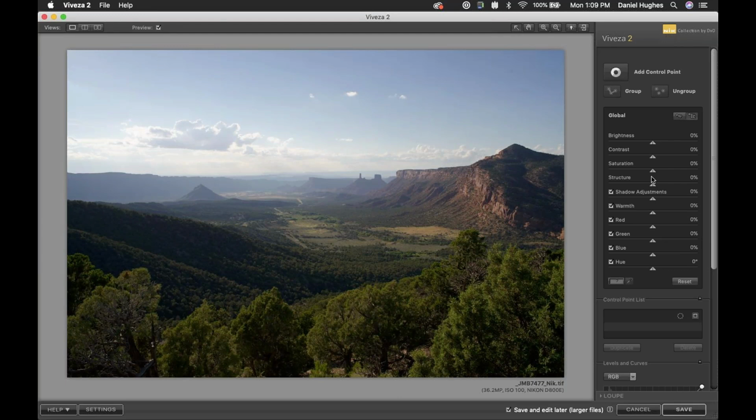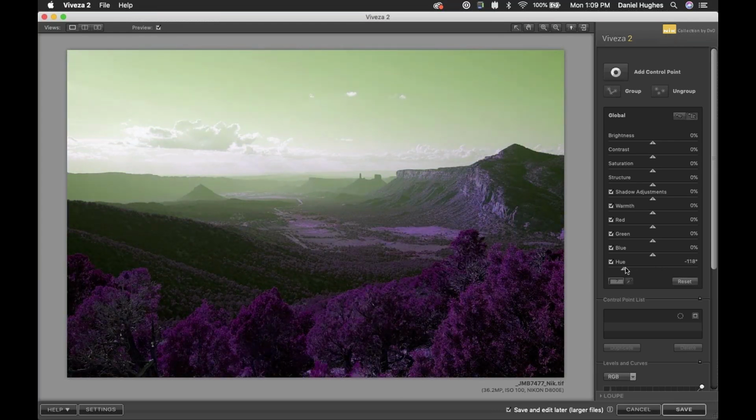So I've clicked expand, and now we've expanded past structure. So you've got brightness, contrast, saturation, structure. We'll talk about these. Shadow adjustments, warmth, and then individual colors: red, green, blue, and hue. If I were to slide any of these, like let's say I took this hue slider and started sliding it to the right, what you'll notice is that it starts adjusting the entire photograph. If I've inverted my hue to 180 degrees, you'll see something quite funky. If I slide it over into the negative, you're going to see some interesting color applications. It's not highly likely that you'll ever do this on an image with the global adjustment, but you could. It's got a cool aesthetic to it for sure.